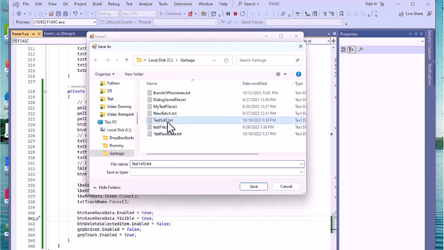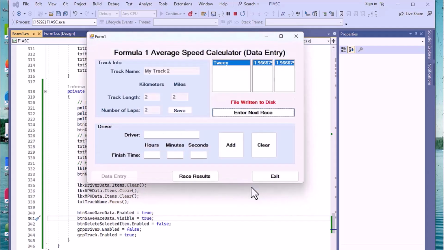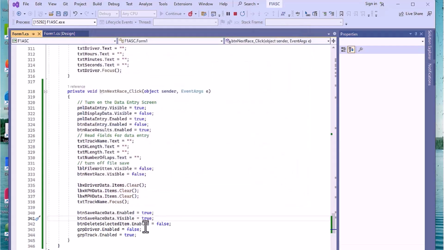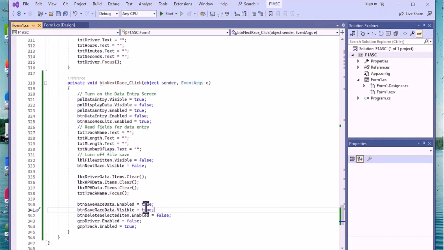This will be text 2 of 2. Save. Looks good. Enter next race. Bang. We're there. Okay, so this is working. I just want to stop the enable of this thing. I want to make it unenabled. So let's kill it. That's a group save data button enabled. It's going to be false.